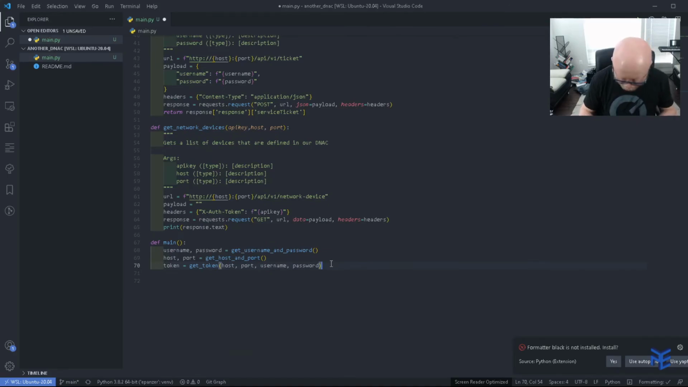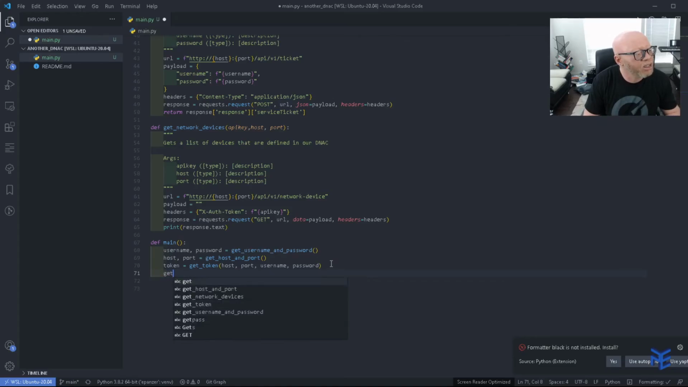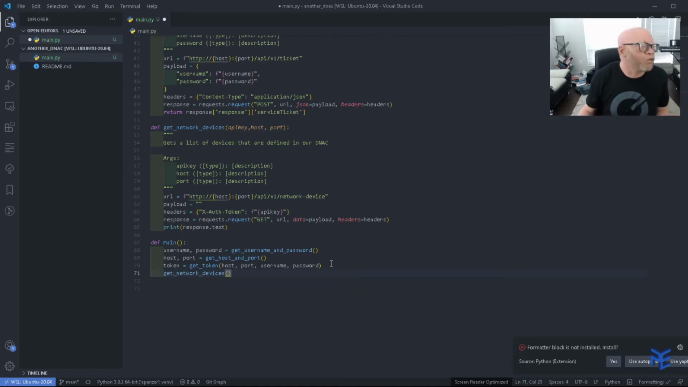So for that one, we are just going to do get network devices. And if you notice, I am not assigning it to a value because I know it's just printing it. And then we are going to say here that token, and then host, and then port. And that is pretty much it for that function.